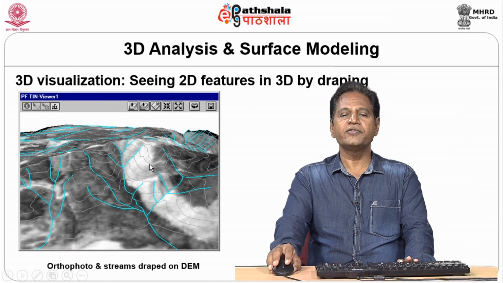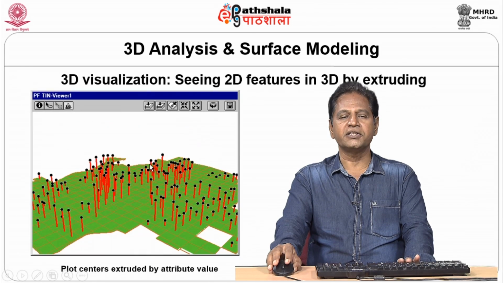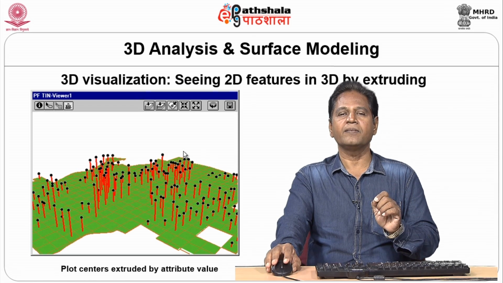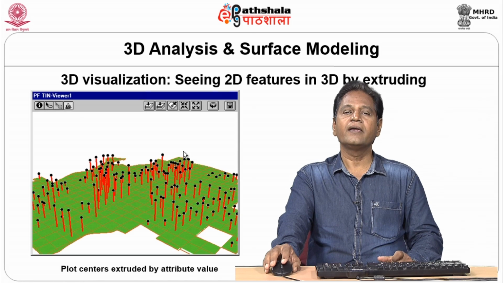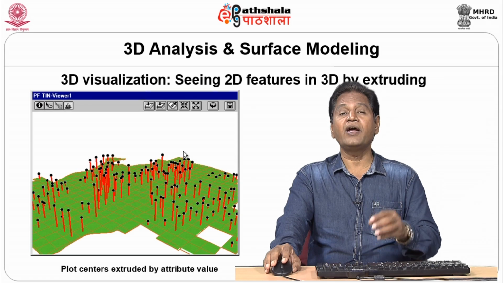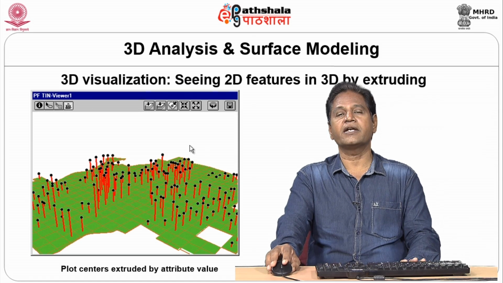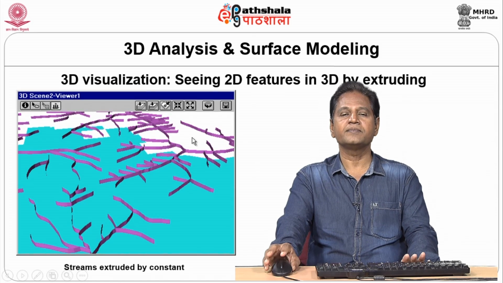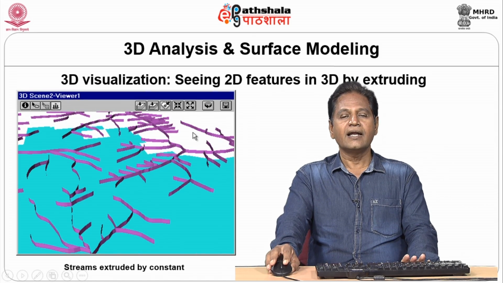There is another method of 3D visualization besides draping. This is what I was telling you, extruding. For any particular application, population for that matter, sex ratio, literacy rate, or if you have specific values for individual buildings, you can use this technique, and then you can visualize 2D features in 3D just by extrusion. This is another method of extrusion.